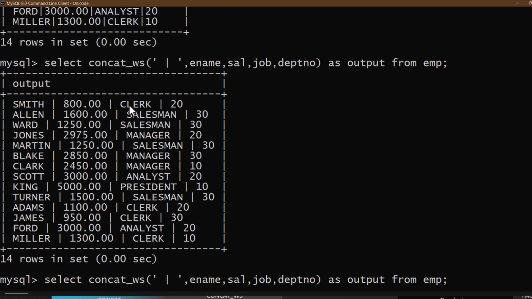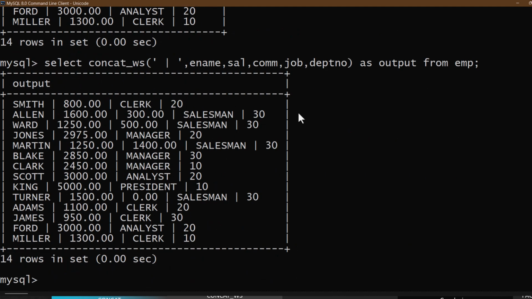Okay, again let's check out what the impact of a null value in between is. You can see this particular function is ignoring the null values, and it is not causing any issues. It is simply ignoring the null values. Wherever it is finding a value, it is concatenating it. If there is no value, for example Jones doesn't have a commission, it doesn't impact it.